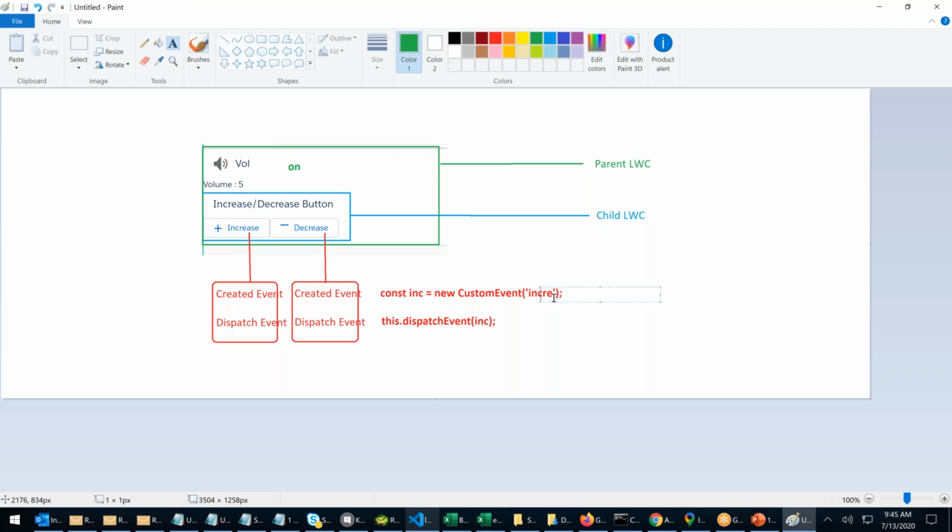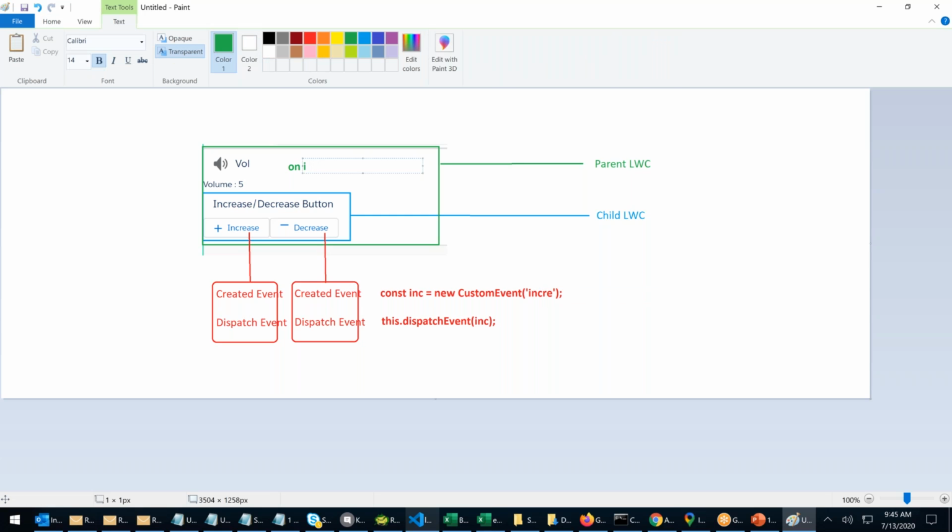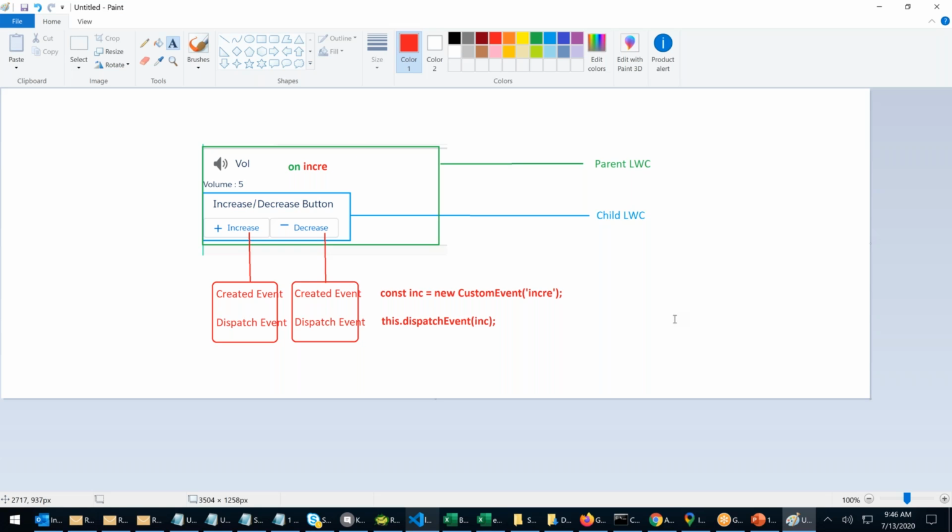What is the event name? Event name is incre. This is how we listen. That means if somebody clicks this button, it automatically creates an event and fires the event. Whenever you click on decrease, it creates an event, it fires the event.